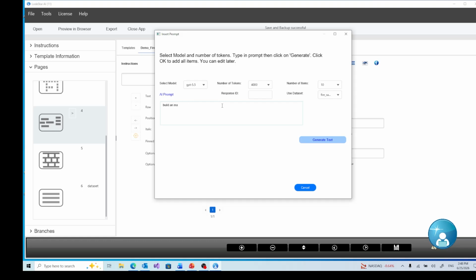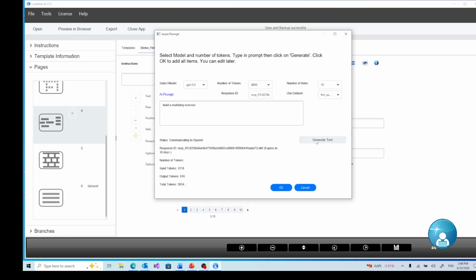We could do either an ordering thing or a matching. In this case, it makes no sense to order these items. We're asking it to build a matching exercise. We'll go ahead and generate text. Now, organizer, this particular page type can be used for a whole variety of different types of activities. The two that AI will understand immediately is ordering or matching.